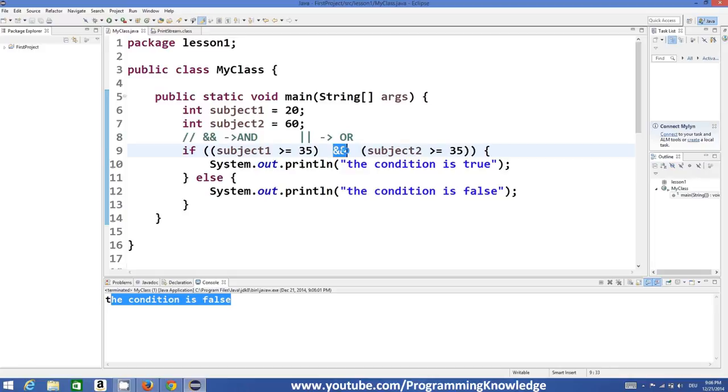So the AND operator evaluates all the conditions in the if statement, this and this, right? And in the same way you can add multiple AND operators like this. You just need to add this and you can evaluate this condition, then AND another condition, then AND another condition, right? So in this way you can evaluate multiple conditions using the AND operator.